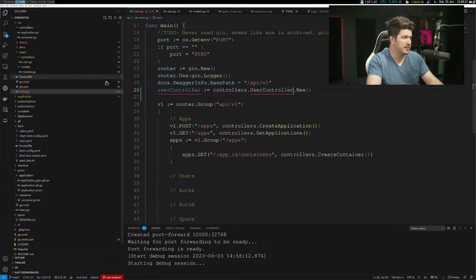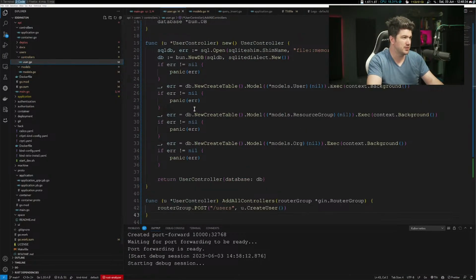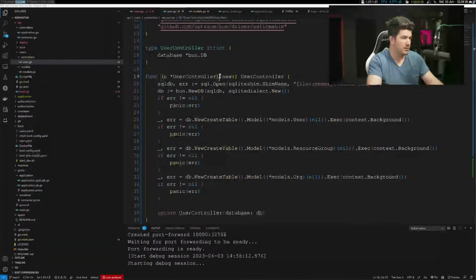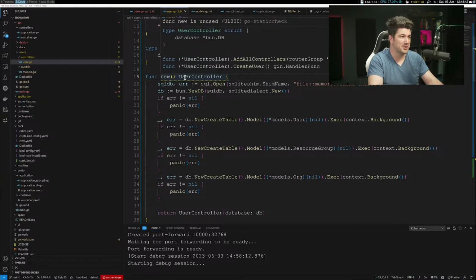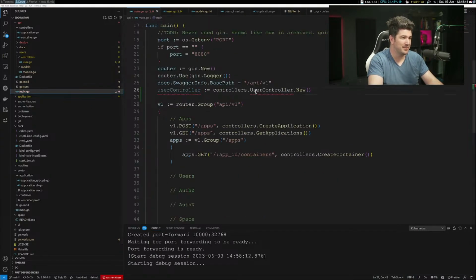One second. Maybe I did something funky in the user controller. Oh, it shouldn't need a... It is just returning a new user controller. Okay. Yeah, I did do something funky there.